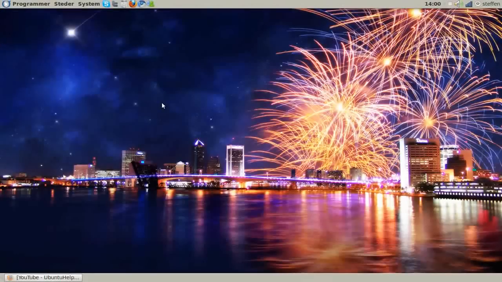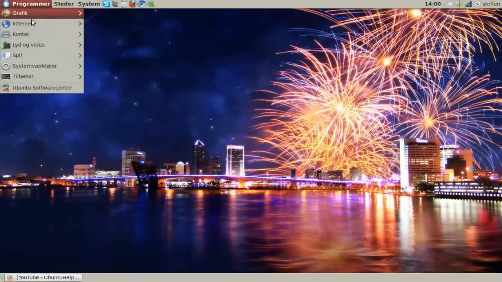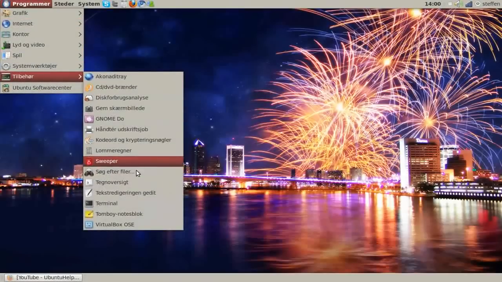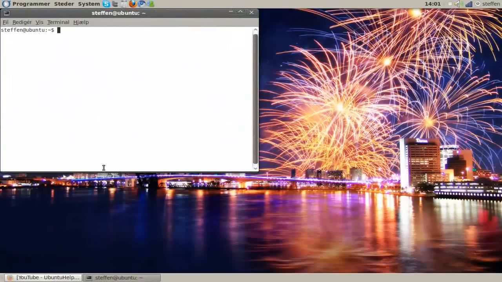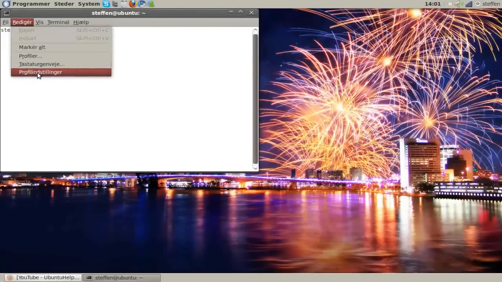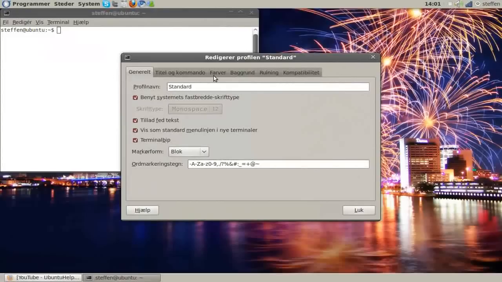Hey guys, so this time we'll take a look at the terminal. So if I go to terminal, applications, accessories and terminal, you'll see this terminal is quite boring. So I can change that by clicking on edit and profile settings, then clicking on colors.